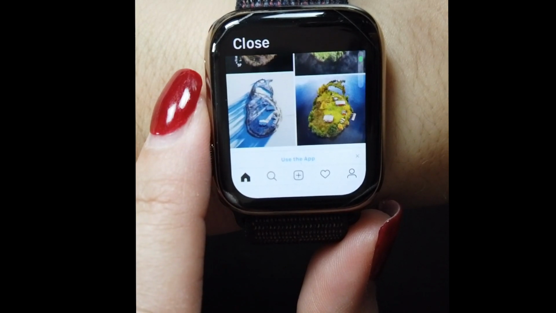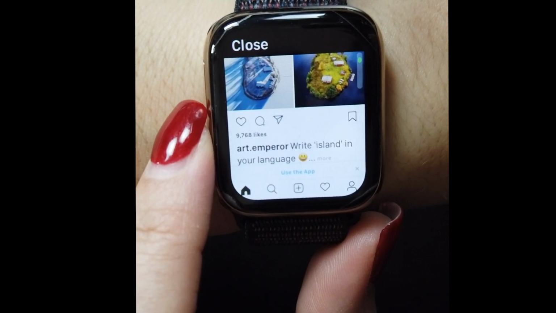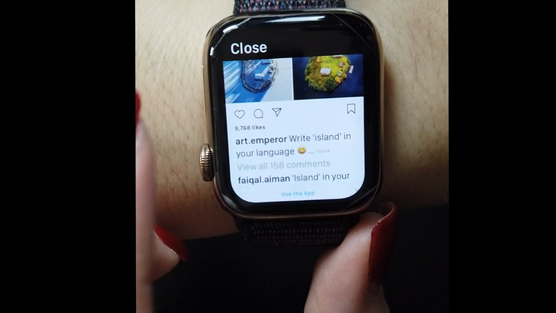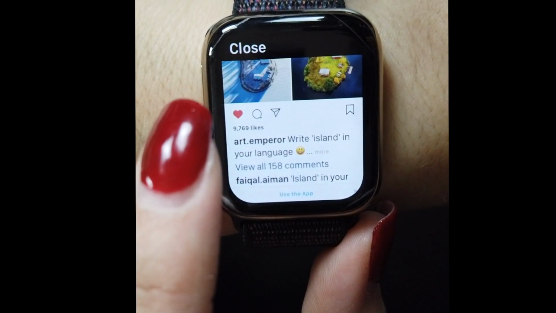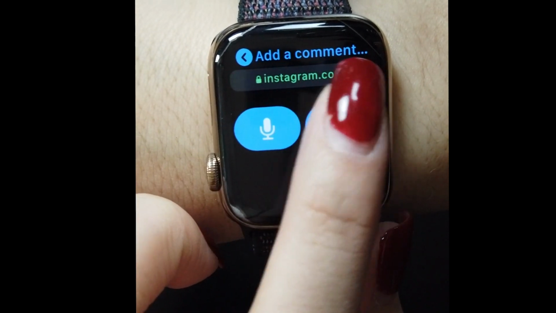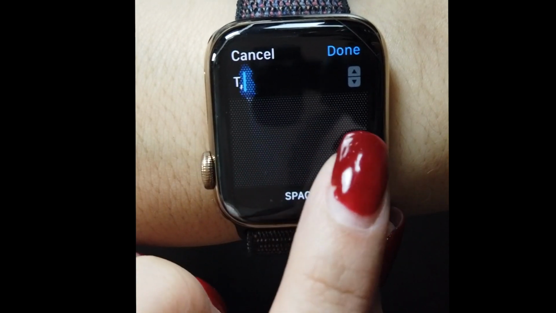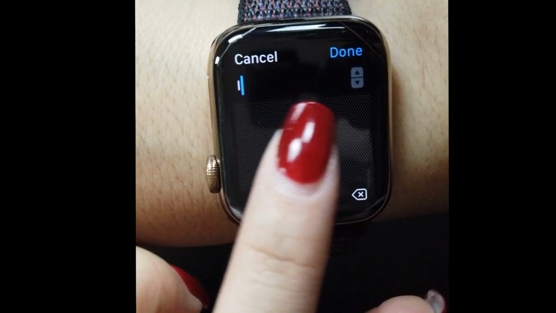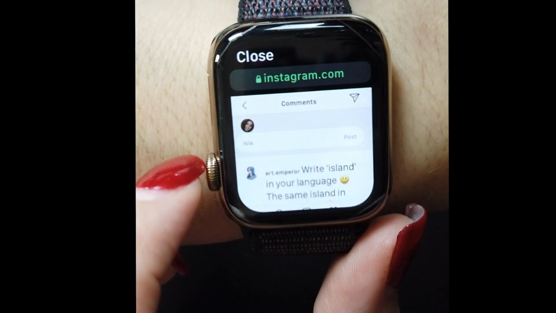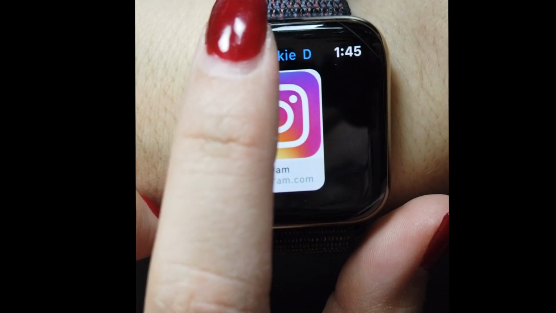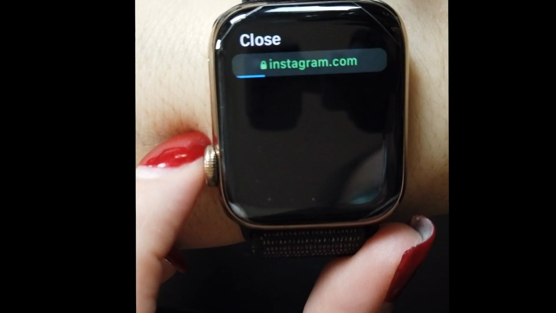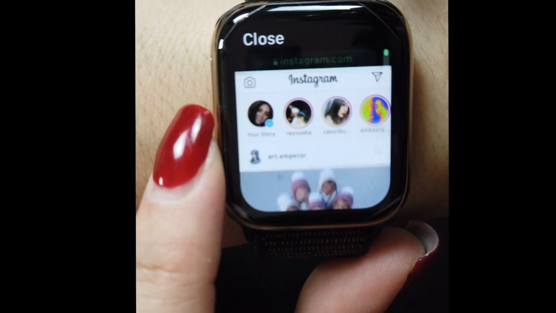So right here I have a post of Art Emperor where it says to write island in your language. So I'm going to go ahead and like this post, and then I'm going to hit on the comments and show you how I can actually comment on here. You do have to use a script again, but it's a really short one. So I'm just going to write isla, which is island in Spanish, really quick. Hit done, and I did not press post, but you can press post and it'll press it. I accidentally went back, but I just want to also show you quickly that you can just click back on the link and it'll open it back up to your Instagram feed.